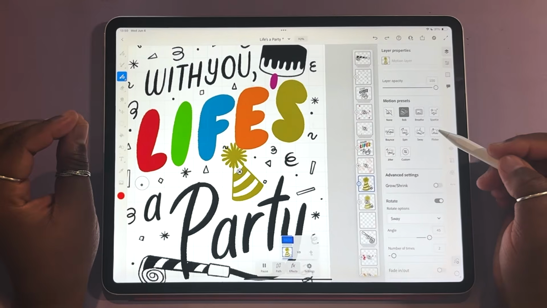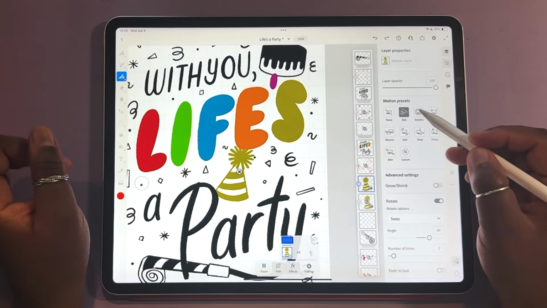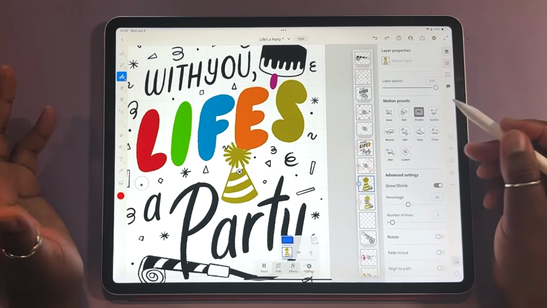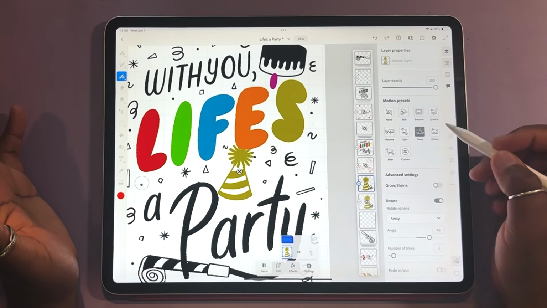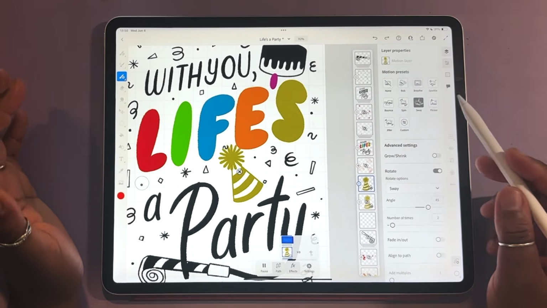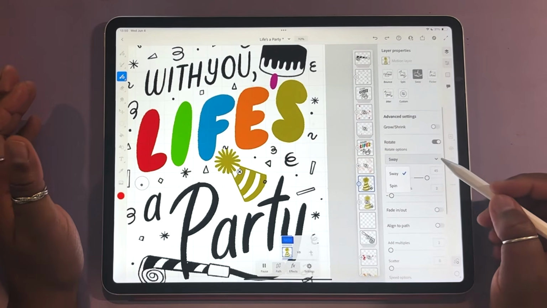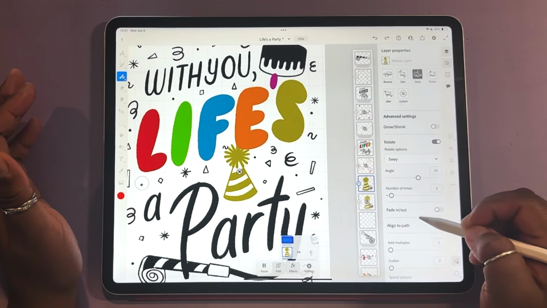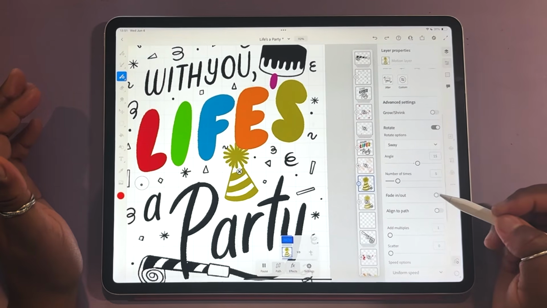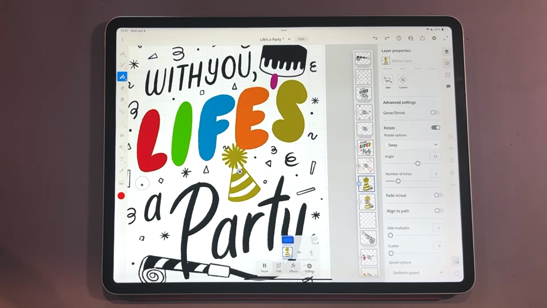It's kind of insane because all I did was press one button, but you'll see there's different presets here and they do any number of things. There's a lot of options. I really like this sway option here. Maybe I want to adjust the angle a little bit, how much it sways. So maybe it'll sway a little bit more.